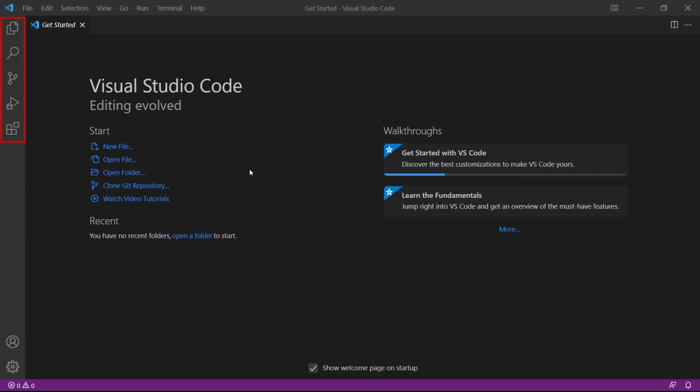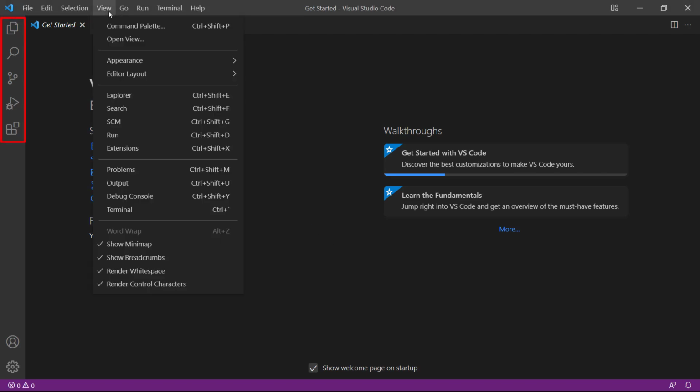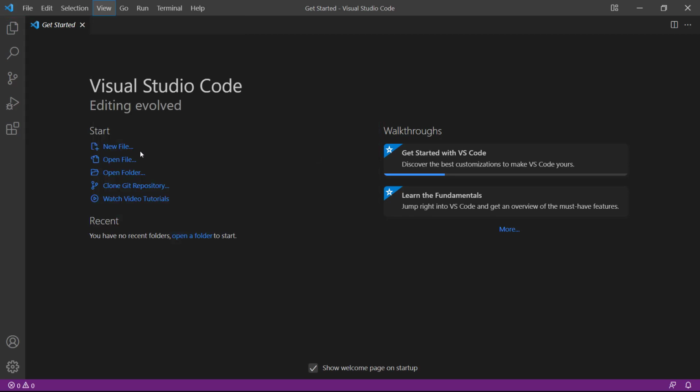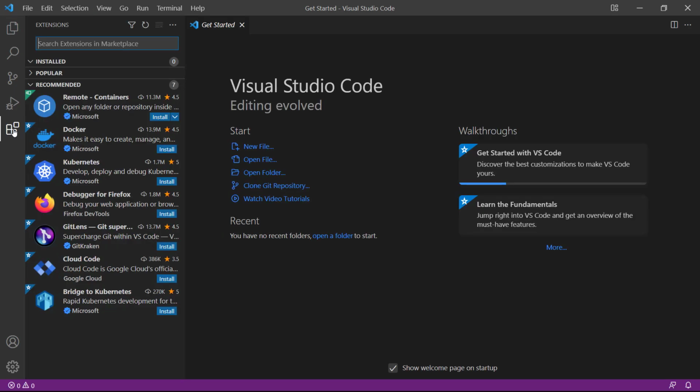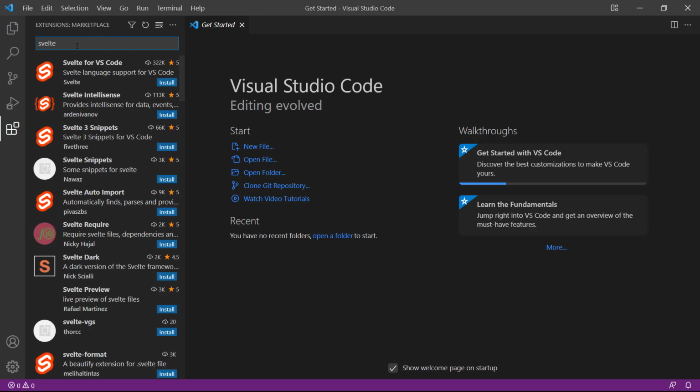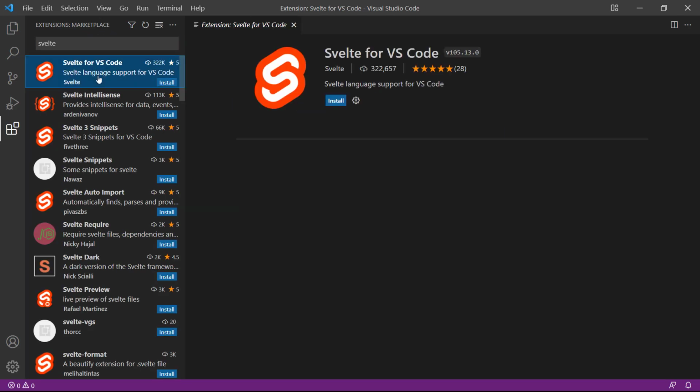If your window doesn't show a bar on the left, go up to the View menu, then select Appearance, and make sure Activity Bar is checked. Once the bar is active, we can open the Extension Explorer by clicking its button. From there, we can type Svelte in the search box to search for Svelte-related extensions. We're looking for the Svelte for VS Code extension. It should be the first one in the list of results.